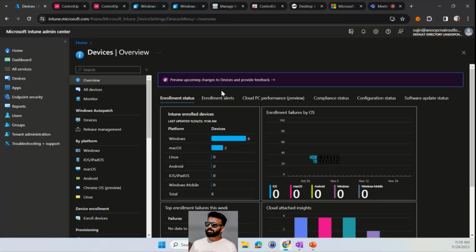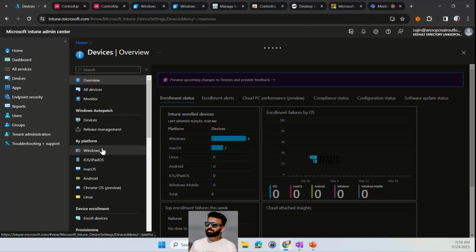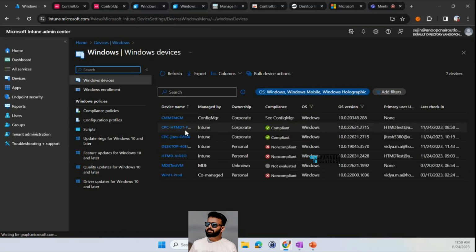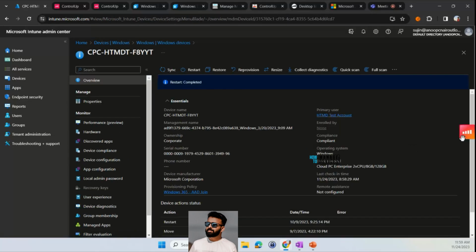Now this is our Intune console. There's no Enrich, you can't see anything over here. But once you go to the devices, let me take the Windows device here. When I click on the device which I want to manage, I'll get an icon present on the right-hand side. This is the ControlUp Enrich icon. You will get this only when you add the ControlUp Enrich tool as a plugin.